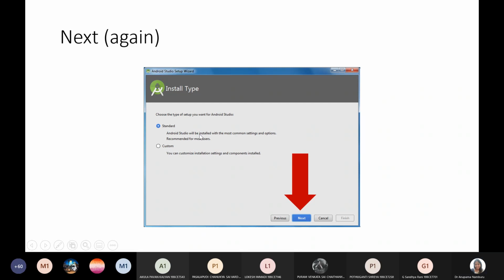Okay, once this Android Studio is ready, to create the first program, what you need to do is go to File, and then click on New.